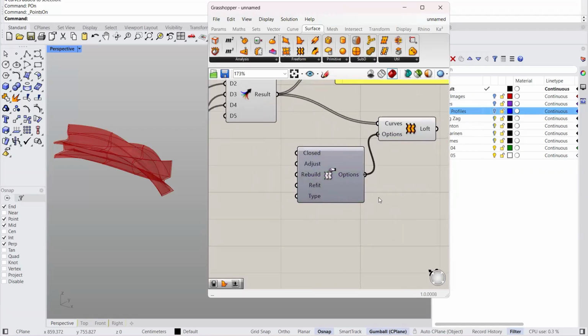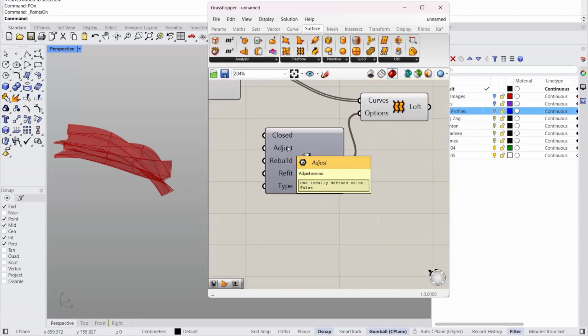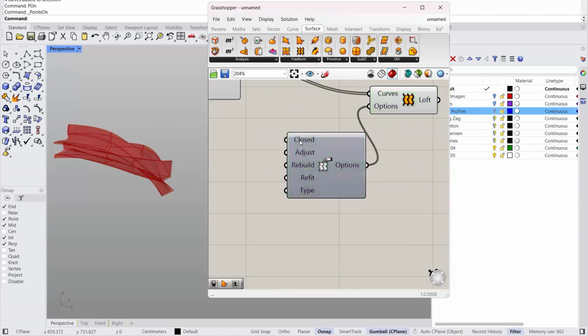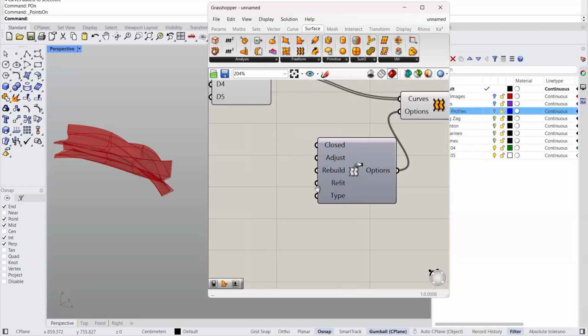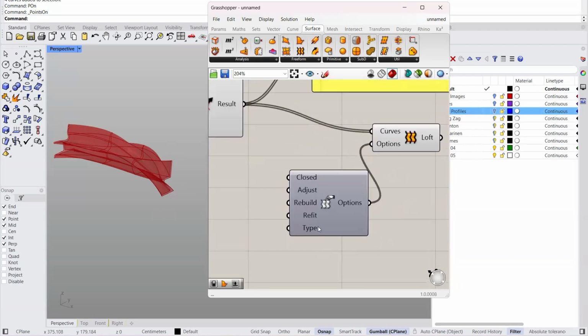So let's start off by first just connecting these. And let's go through them one by one and see what it is that we want to adjust. So the first option is whether I want to close the loft. And this is not a good idea, but let's try to see what it's going to do. Basically here it starts from item 0. It goes to item 1, 2, 3. So it lofts from this to this to this to this. But if I were to close it, it would try to connect from this last element to this first element. And that's not going to work, but let's see what that looks like.